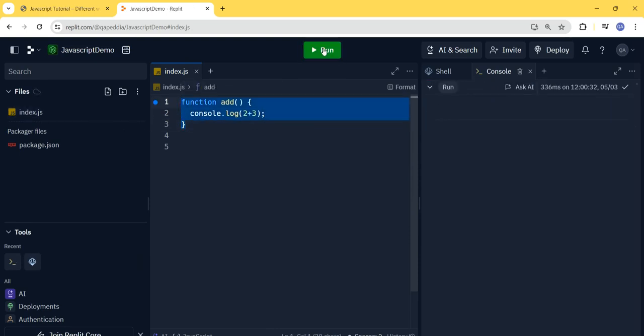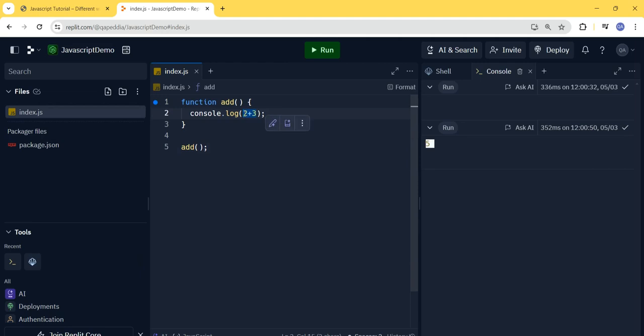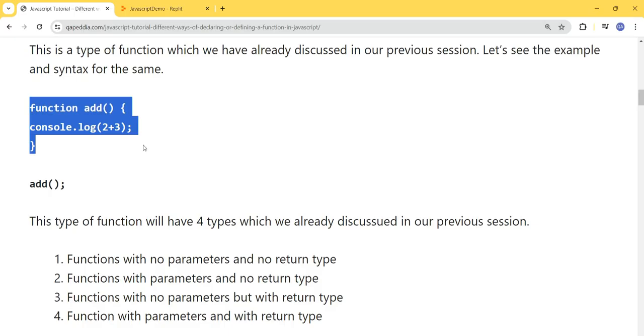Now let's run it. So nothing is happening. So why is nothing happening? Because we will have to call this function also. How can we call it? We'll have to just copy this, and paste it here, and then we'll put a semicolon here, and then if we run, you can see 5 is printed here. If we want, we can print 3 plus 4, and then if we run it, it is going to print 7 here. Okay, so this is how our normal function declaration works.